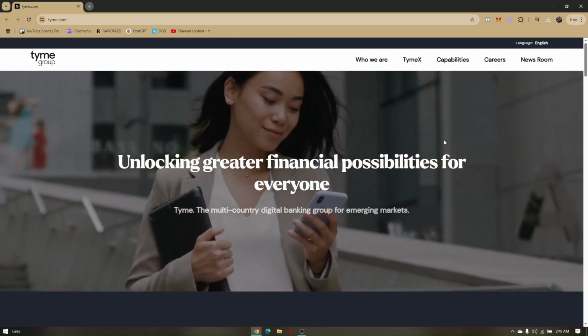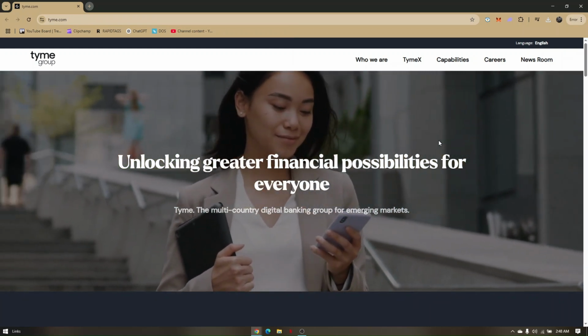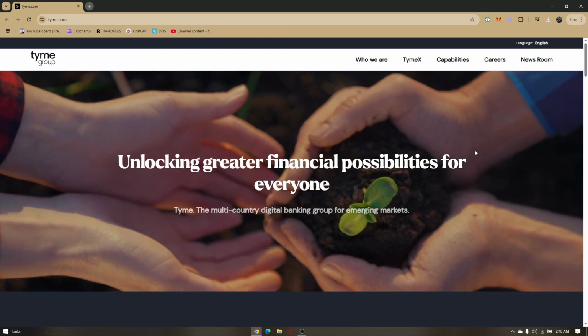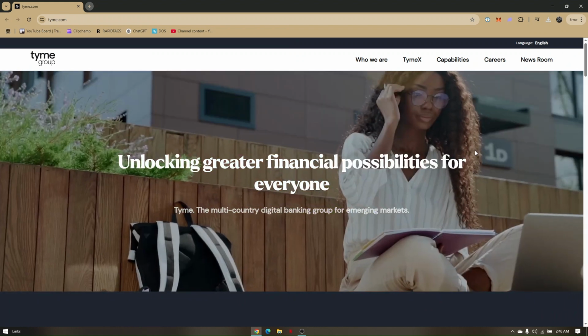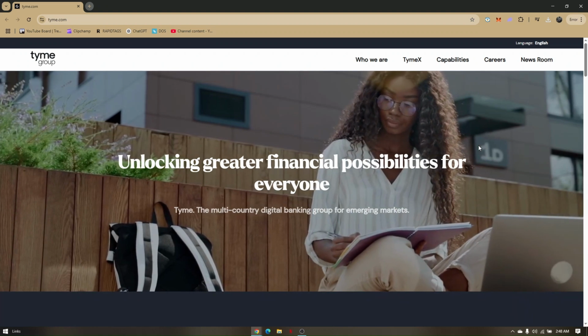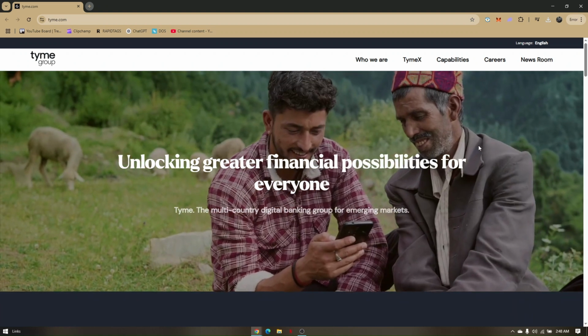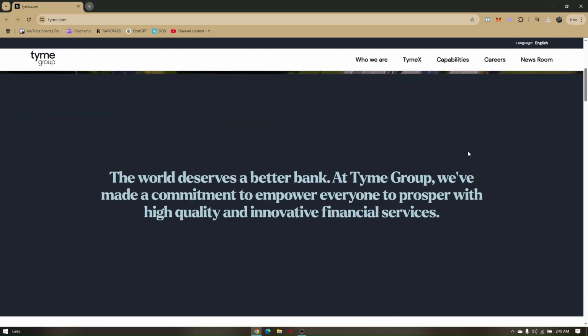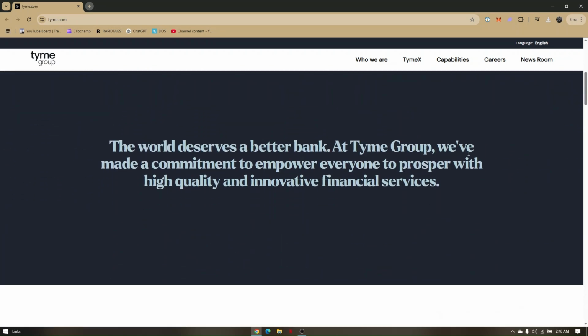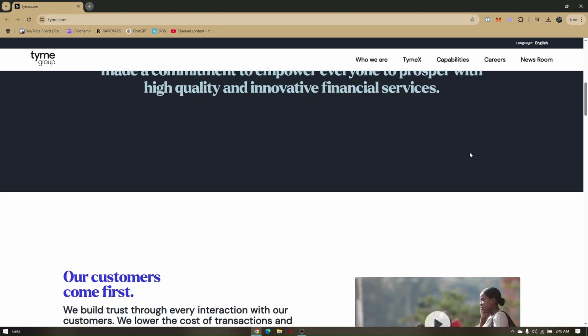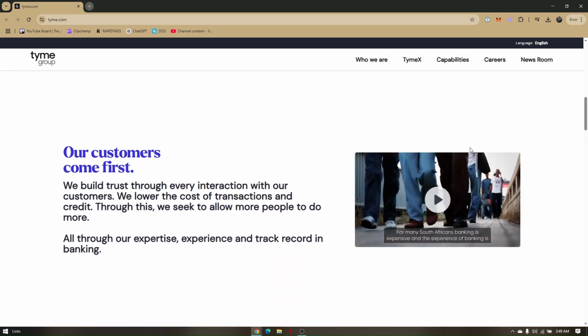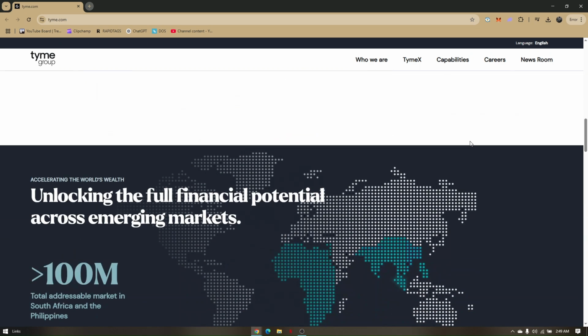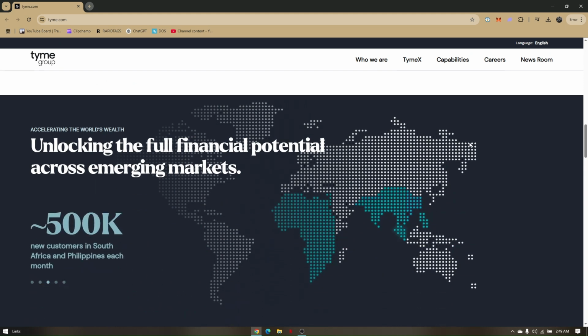How to send money from Tyme Bank to Capitec. Now this process is very easy and straightforward. Before doing anything from Tyme Bank and logging into your account, you have to double check and make sure that the account you're transferring the money to is fully verified and activated. So log into your Capitec account and make sure that your Capitec is ready to be used and already verified.